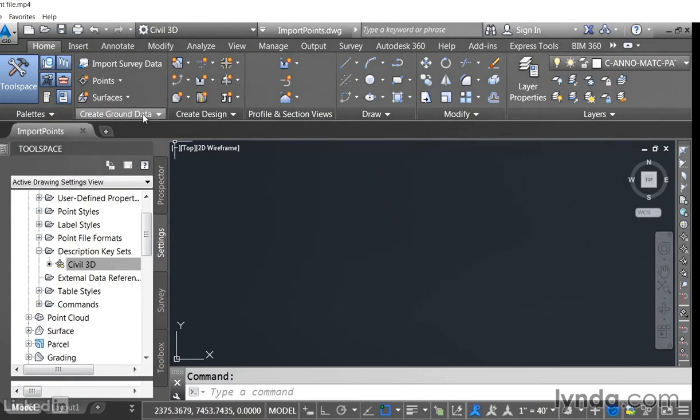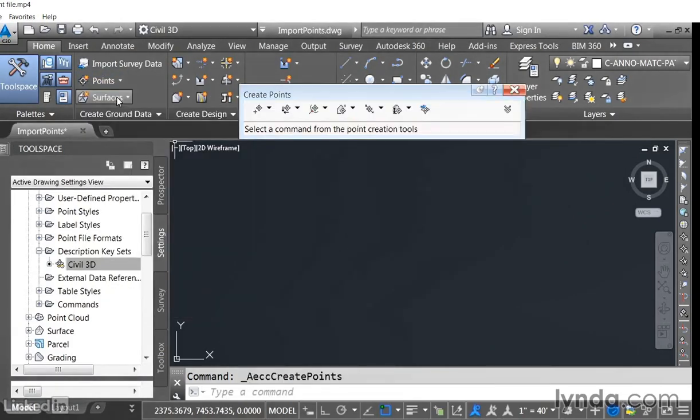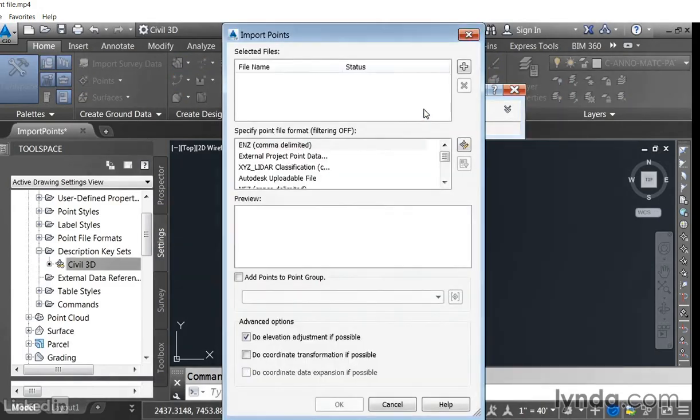point file, I'm going to go to the Points menu and I'll choose Point Creation Tools. And in the Create Points toolbar, I'll click this icon on the far right side. This brings up the Import Points dialog box. From here, I'll click the Add button to select the file I'd like to insert.